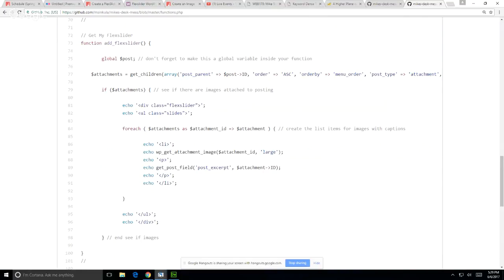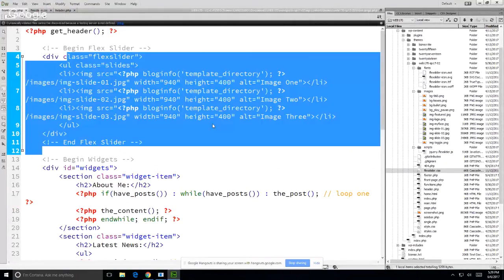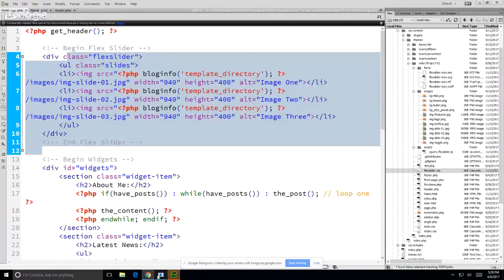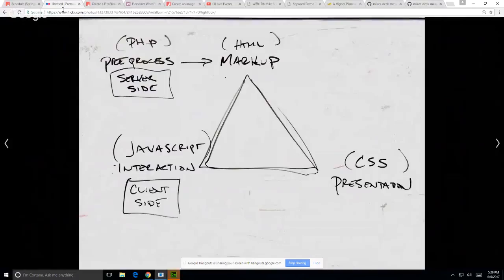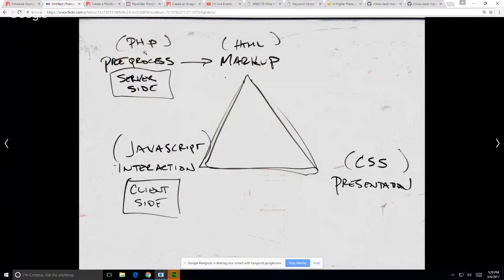So this is where, in order to replace this with actual photos that somebody can upload to a page or a posting, we go back to the holy trinity of web design, and we see that there's an offshoot from the markup, which is the pre-process, the server side. So again, how I often describe PHP is HTML's bigger brother.